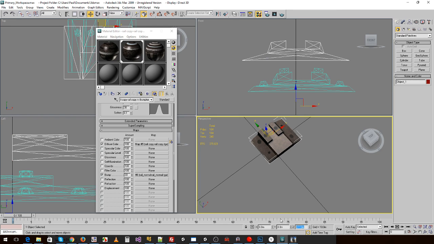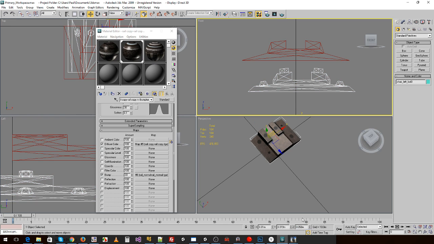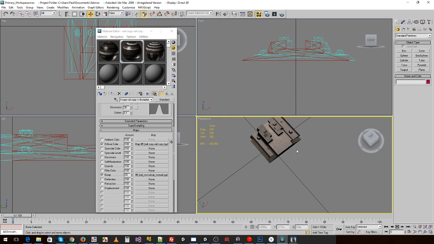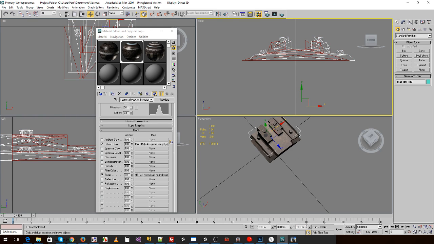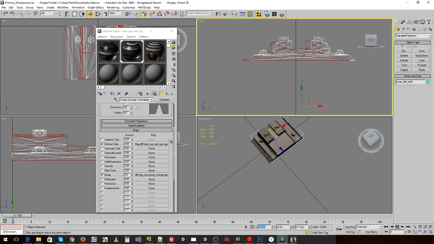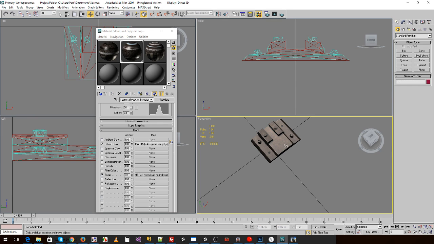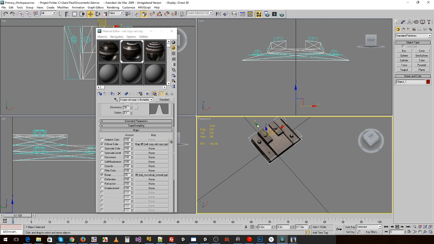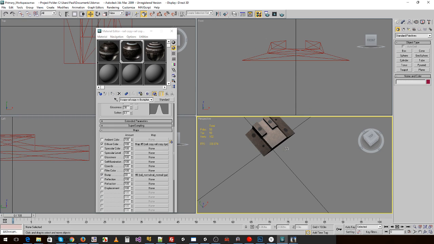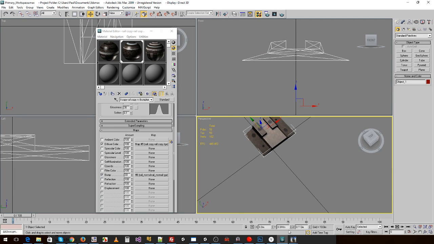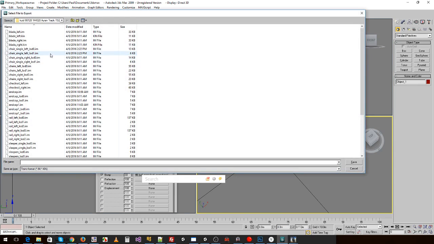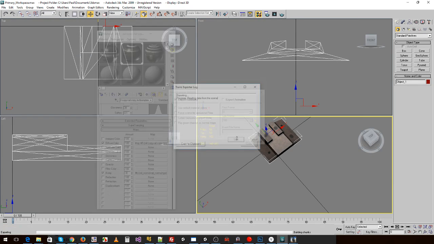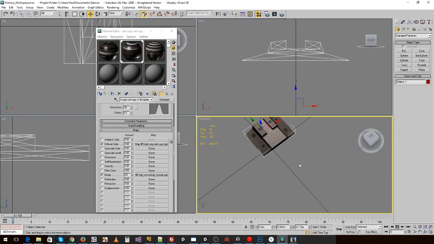Sorry, just setting these up so they'll all be in the one spot when I save the file later on. Check that I saved that out correctly. Save, export. Right.